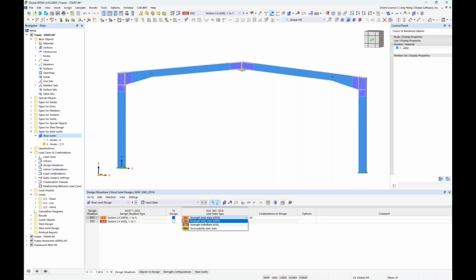for LRFD design. Now, alternatively, if I was carrying out ASD design, then it might look something similar to this, where I use my drop down to carry out my second design situation for my unfactored load combinations according to the strength limit state for ASD design. But I'm carrying out LRFD design today, so we'll go ahead and utilize that first design situation. The objects to design, we will be designing all three connections here.